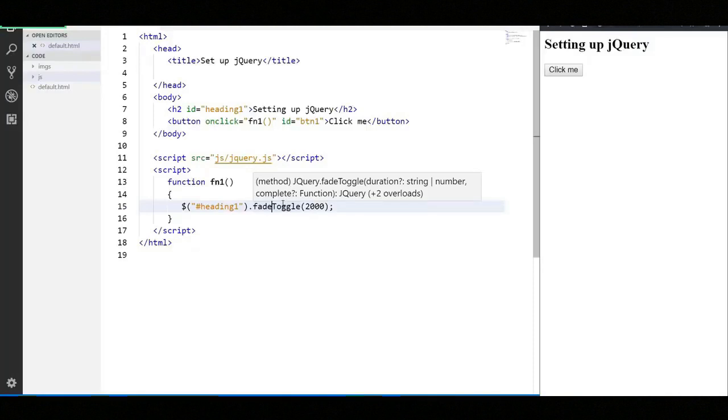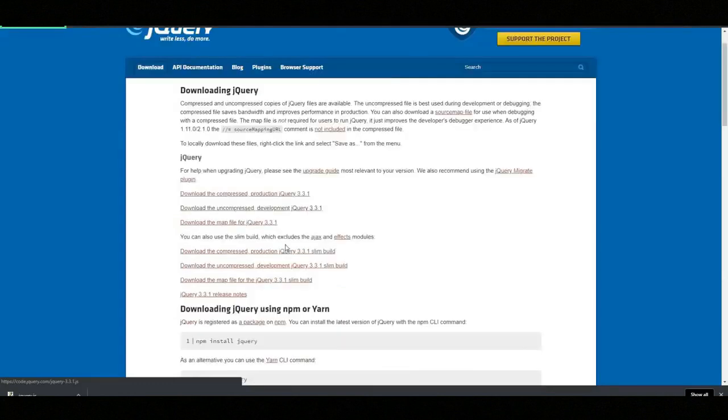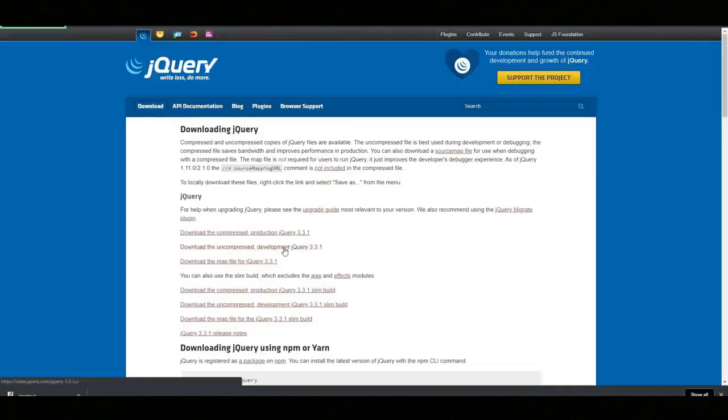Now there is another way in which you can include jQuery, and that is by using the content delivery network system. So right now what we did is we came to this website jQuery.com and we clicked on the download button and we downloaded the code onto our system, right? So there is another way in which you can do this, and it is by using a content delivery network.